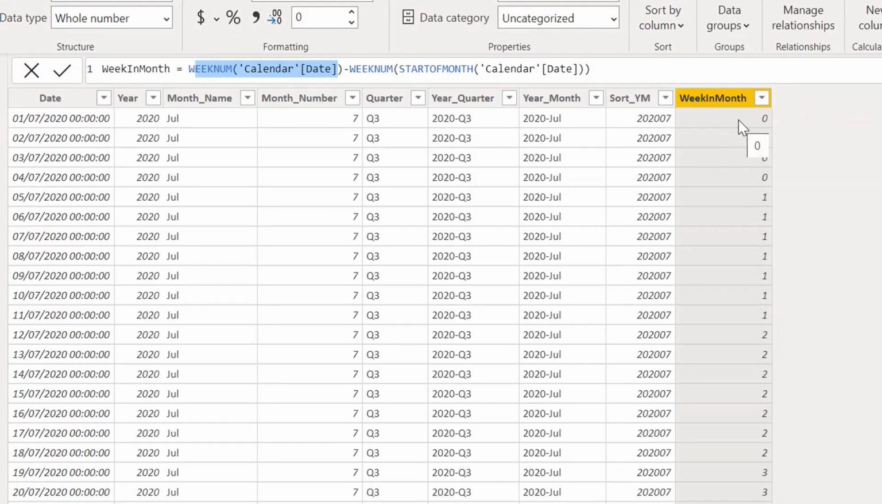Notice that we have 0 because this week number gives me the week number of this date from the beginning of the year, and this week number gives me the week number from the beginning of the year up to the first of the month. Because the first of the month is going to be in the month that we are dealing with in our date, I have to add 1 here to compensate for that. Now if I hit enter, we are all good.